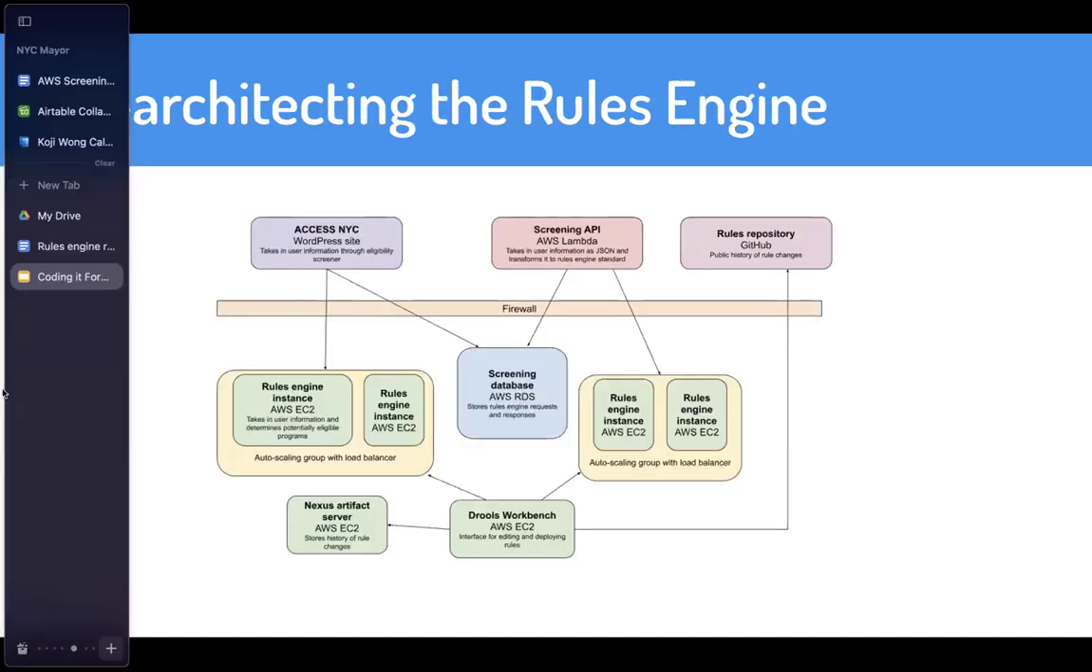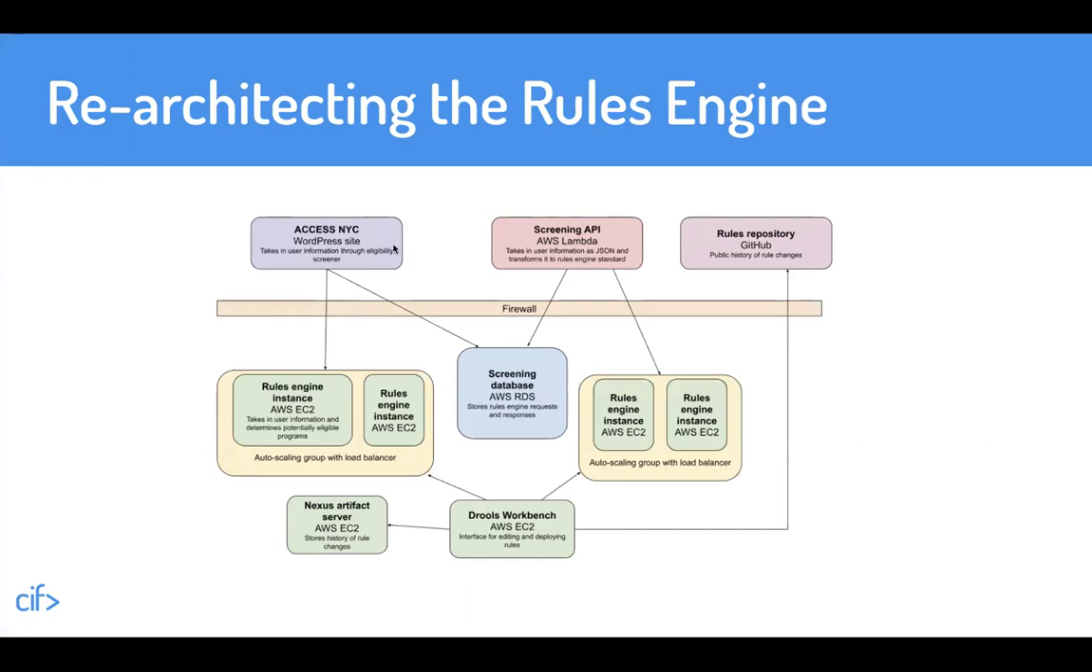So just to take a look at the existing structure of the rules engine, it first starts up here in the top left with the website itself, where the user enters their information. And then it gets sent over to the right here to the screening API. And then it gets sent again to the rules engine. So this is a more complex flow for a platform that essentially is just matching users with benefits programs that they qualify for.